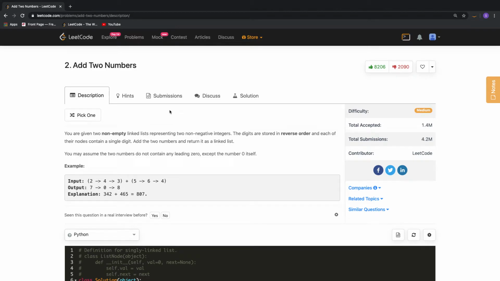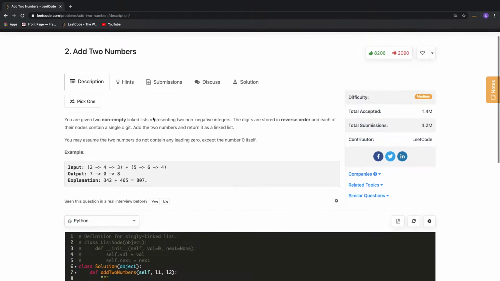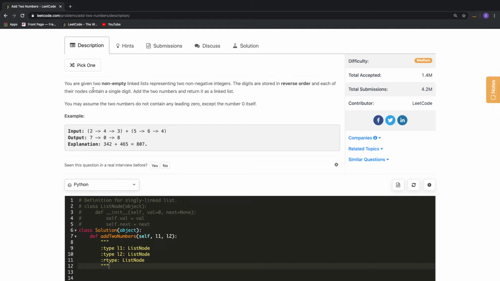Hello guys, so in this video we will be working with Leetcode question number 2, add two numbers. So this is the problem statement. If you want you can pause the video and read through it. So basically the question is asking us, the digits are stored in reverse order, like this is actually 342 as you can see here, and this is 465. We have to add them and return the result in reverse order as well.